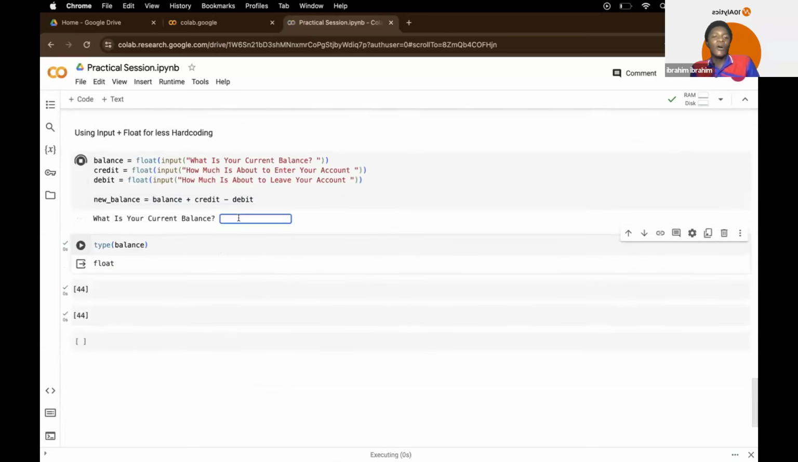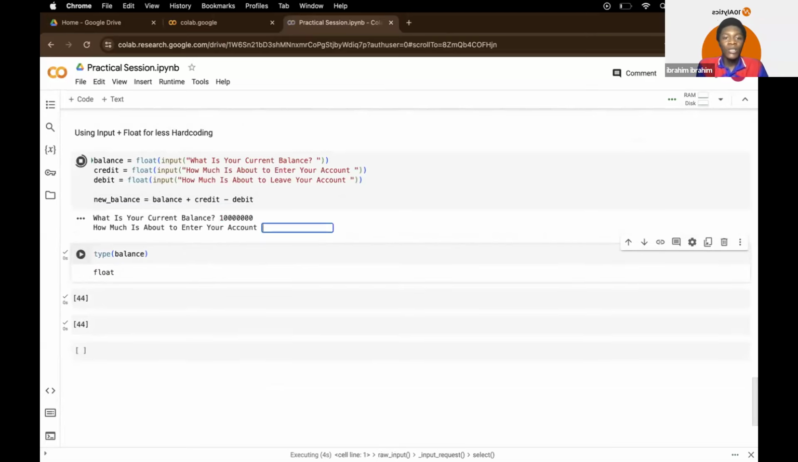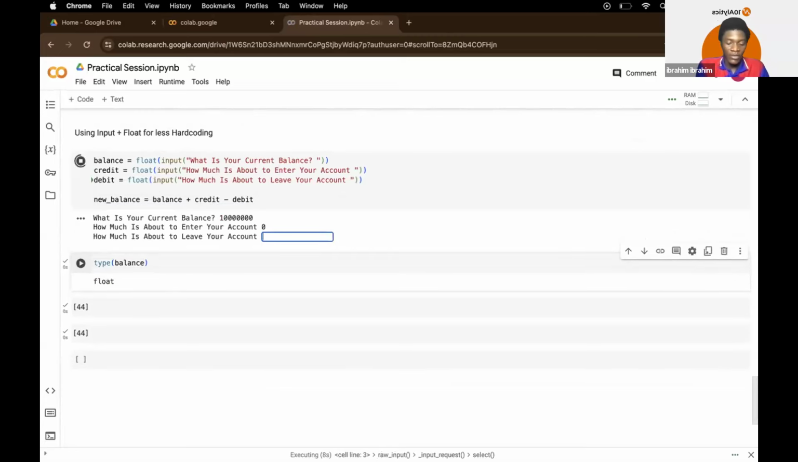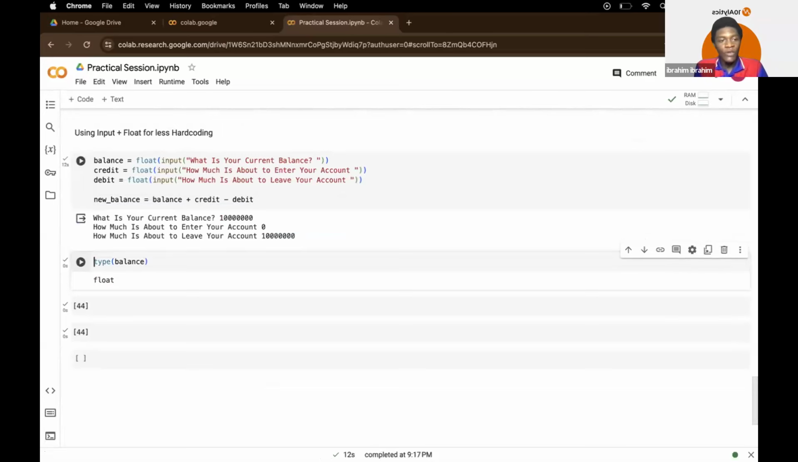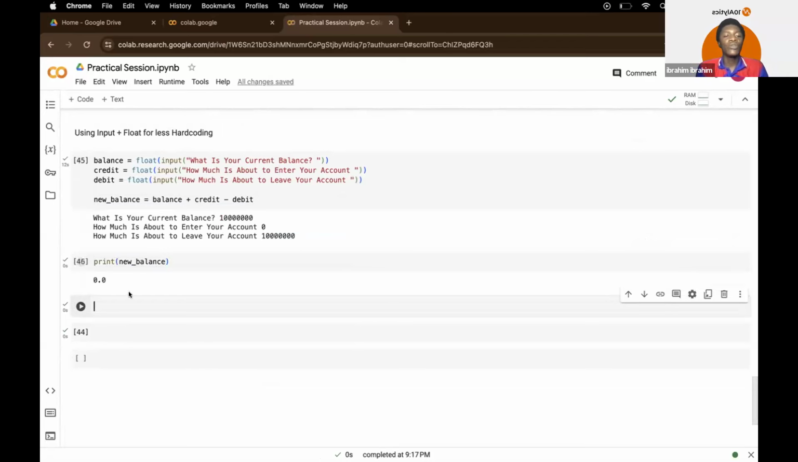Let's say today I started off with 10,123.123. Well, nothing entered my account today, so I will just put 0 over here. But something left my account. Let's say 10,123.123. Okay? And now if you go ahead and print new_balance, you'll see that the amount is 0.